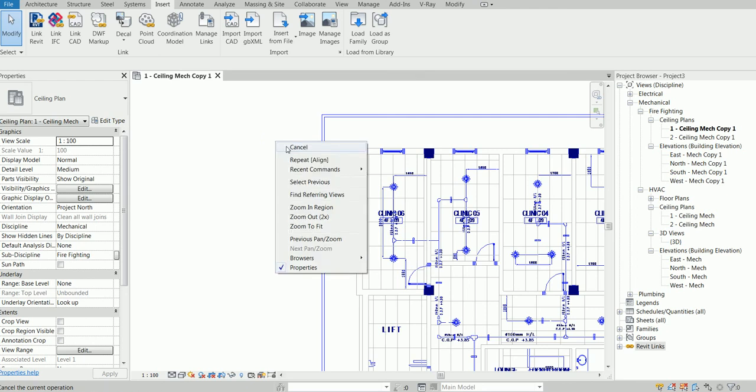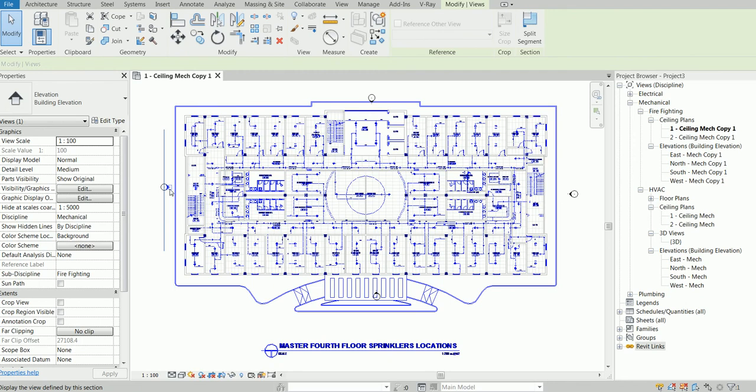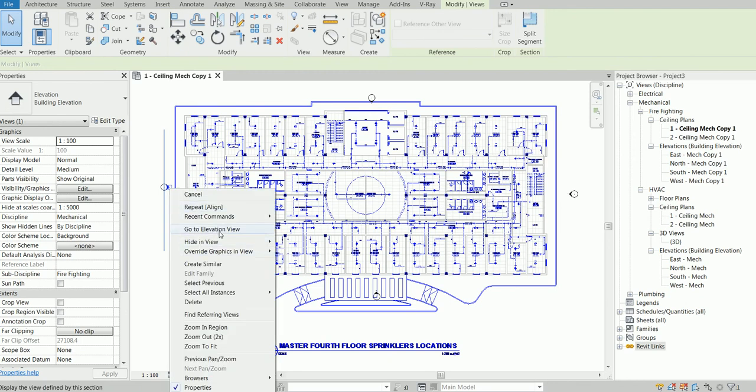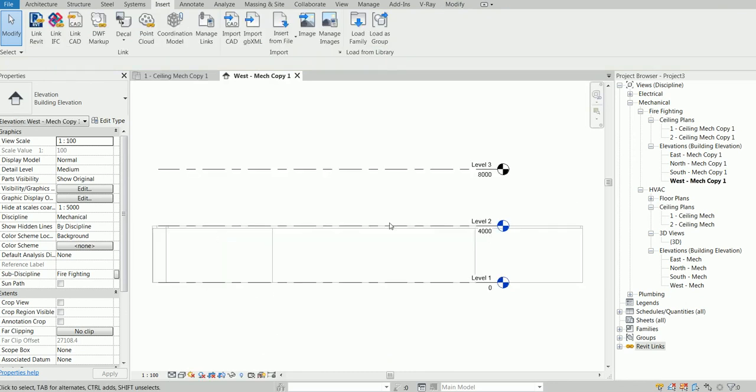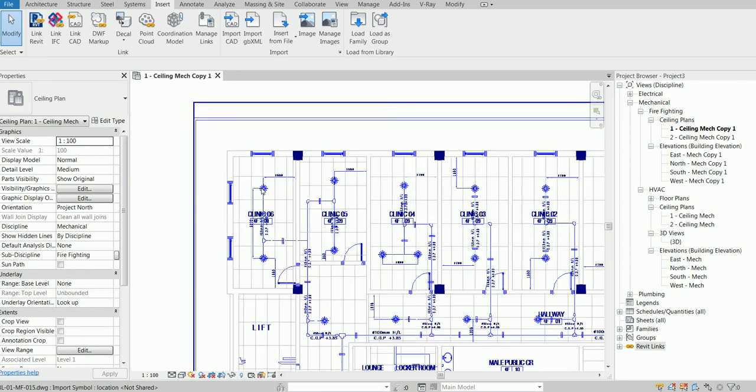Just double click. So the drawing looks perfect, isn't it? You just want to double check. Right click. Go to elevation view. We can see the drawing. I think this looks very good, isn't it? Perfect. Now what I will do, he said we want to see only sprinklers, isn't it?